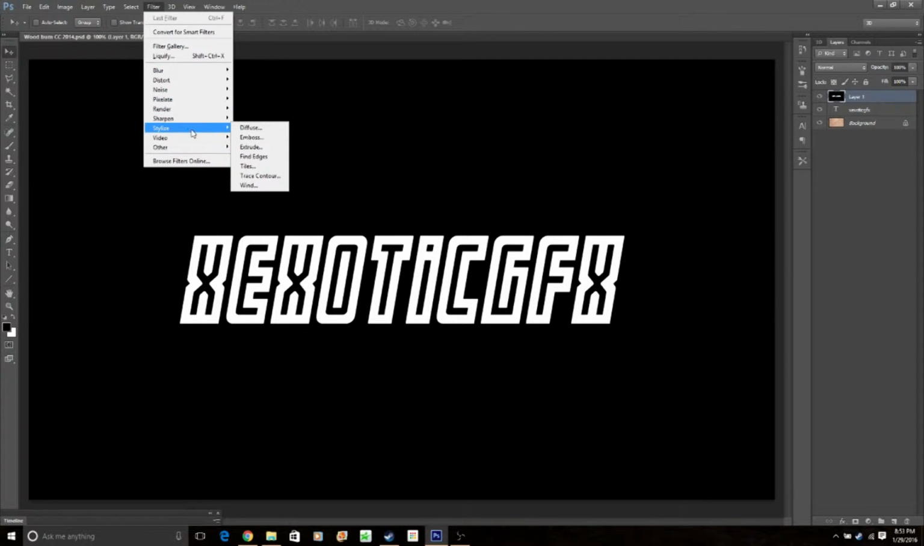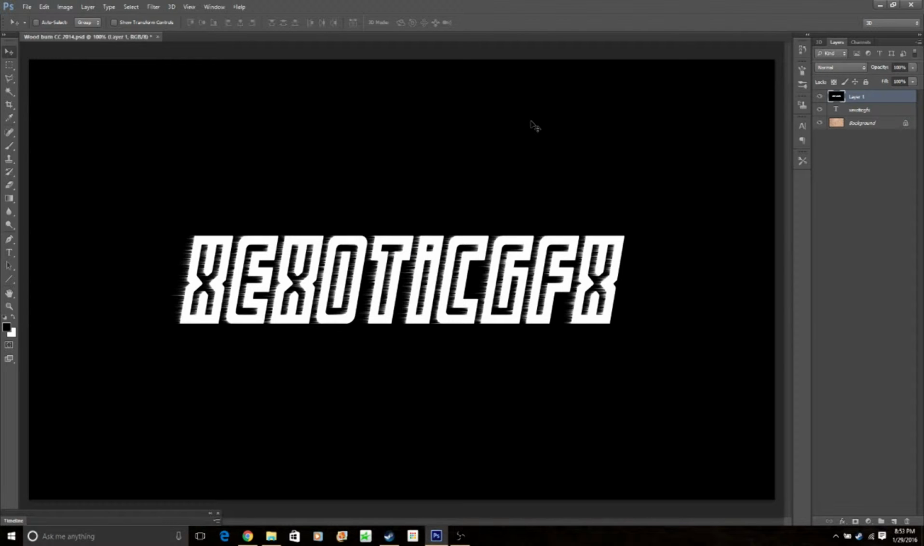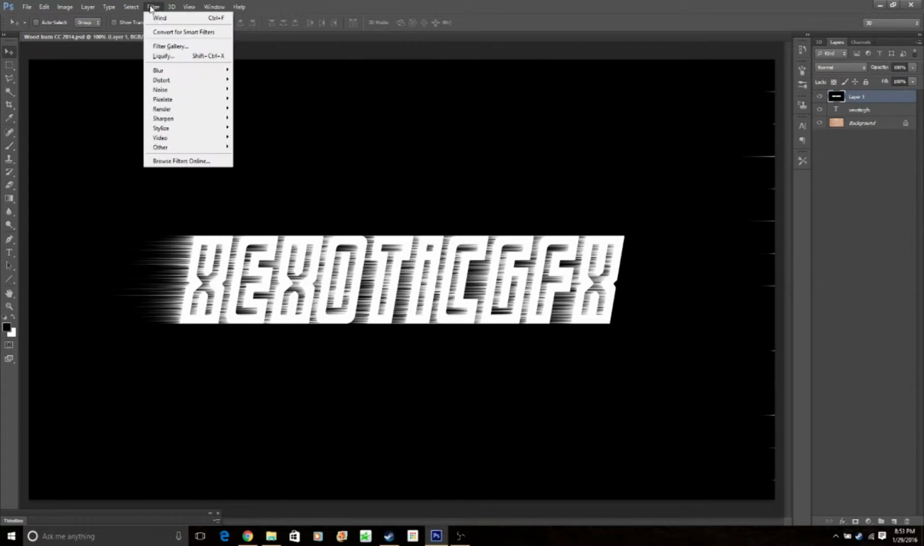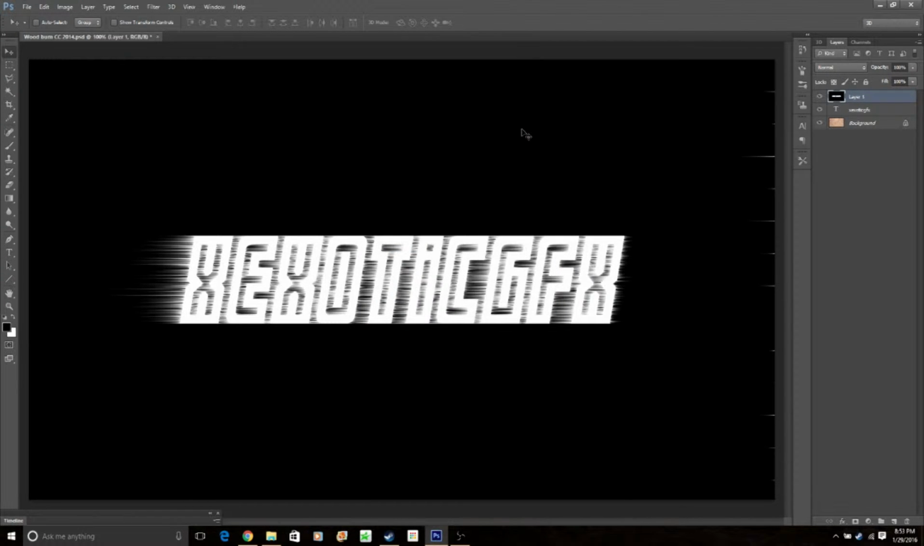Now click Filter, Stylize, Wind. Make sure the method is on wind, and the direction doesn't matter because you're going to be using both of them anyways. Go ahead and click OK. Now press Control F 2 times to make a style something like that. After you did it 2 times, go back to Filter, Stylize, Wind, and click the other direction this time. Then press Control F 2 times again to make it go the opposite direction and make it look like this. There you go, just like that.